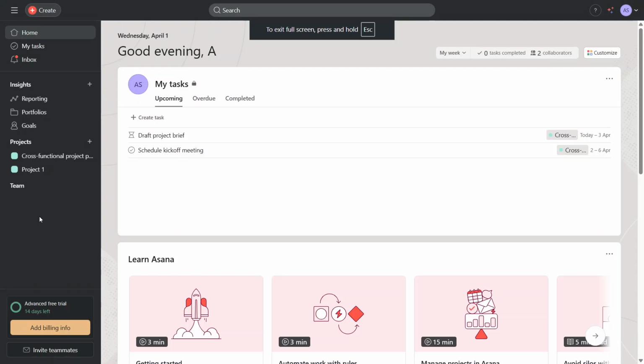In today's video, I'm going to teach you how to leave a project in Asana. Maybe you've wrapped up your work on a project, or you're just trying to clean up your workspace so you only see what's relevant to you. Leaving a project in Asana is a simple way to keep your dashboard focused and avoid extra notifications.